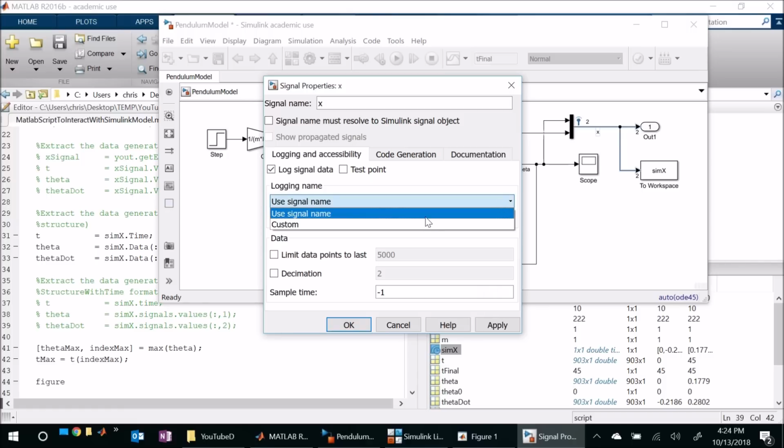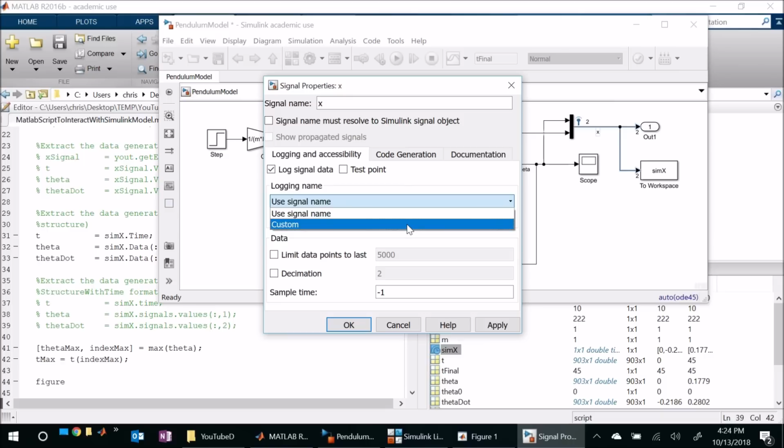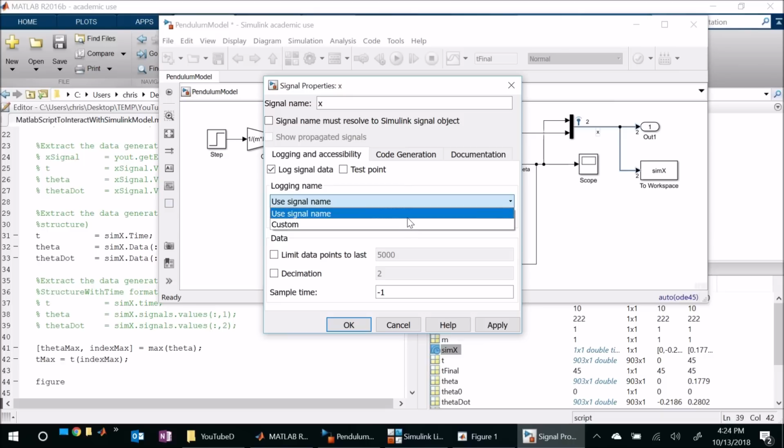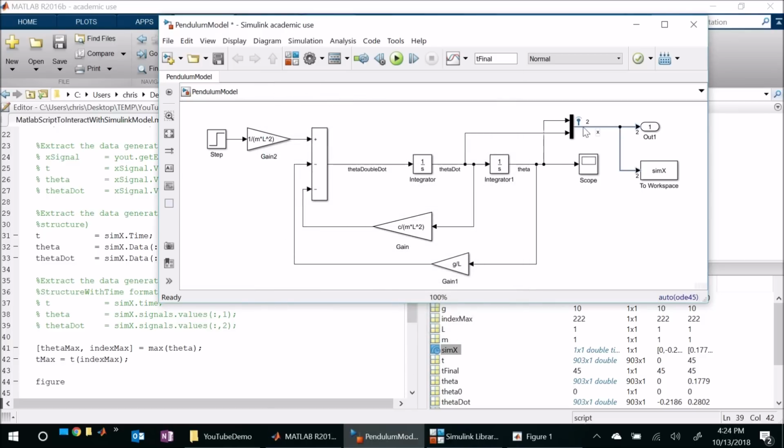Of course, you could use a custom name if you want here, but I think that gets a little bit confusing very quickly. So I would like to keep the name the same as what I've named it in the Simulink model, so I'll go ahead and keep this as a default. I'll hit Apply and hit OK. And notice here that you get this little icon. It looks like a little wireless streaming icon on the signal. That's Simulink telling you that that signal is being logged or saved here.